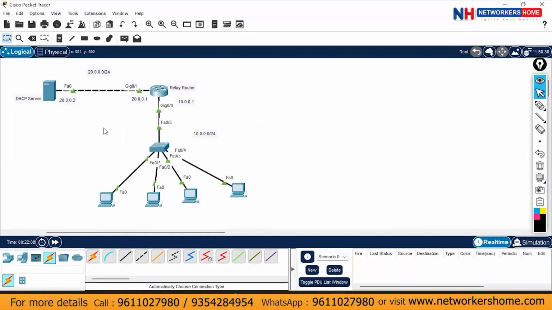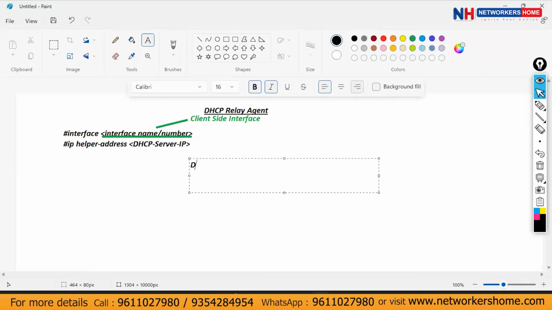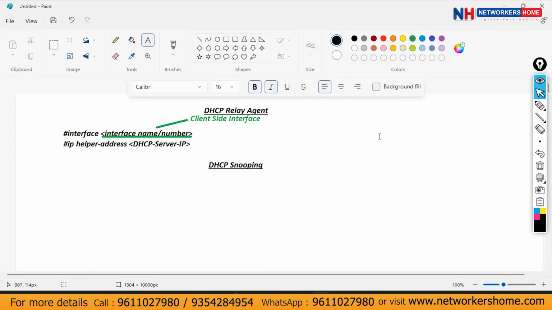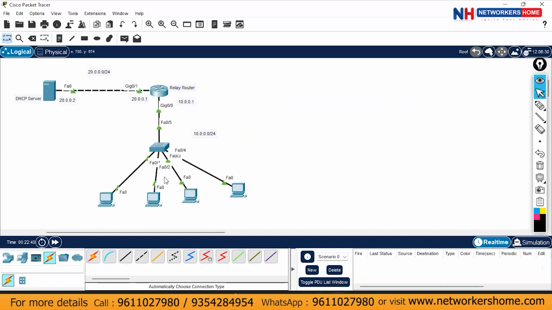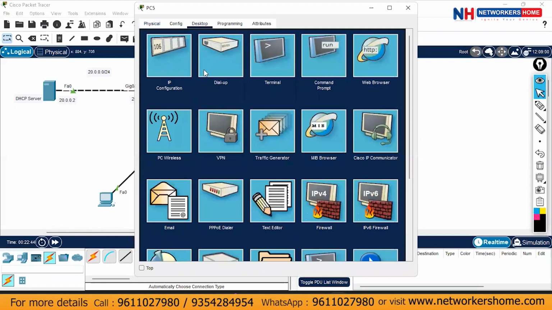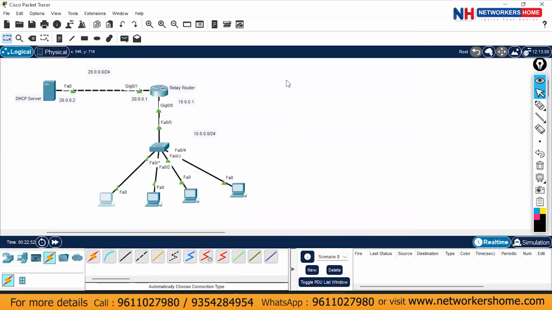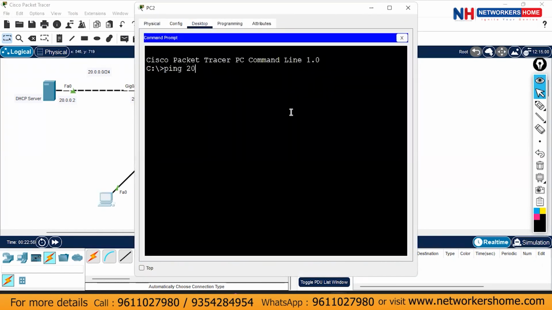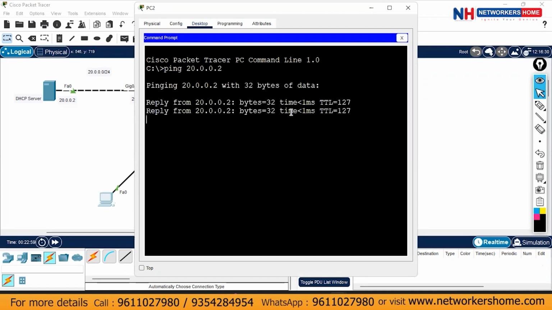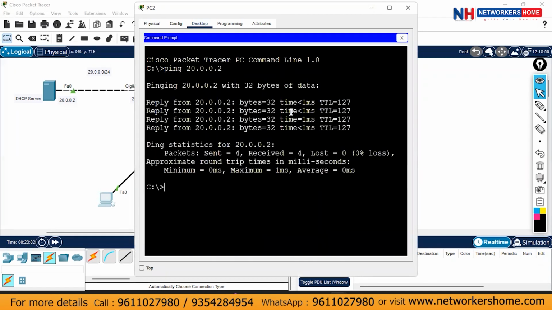Now the next concept is DHCP snooping. So what is DHCP snooping? This is a method to prevent an unauthorized DHCP server in your network. Let's say, for example, right now your network is working very fine, and each and every system is getting the IP address from your actual server. If they try to communicate with the server, they are able to communicate.